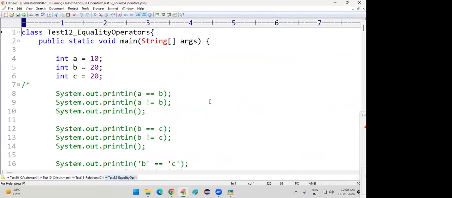Next heading, just 2 lines. Equality operators. Same as assignment operator, only a small difference.